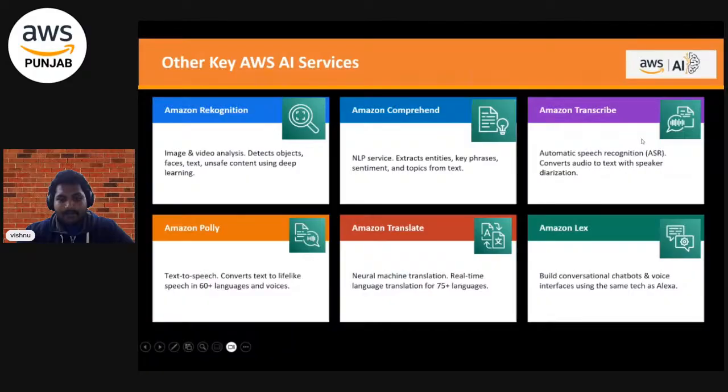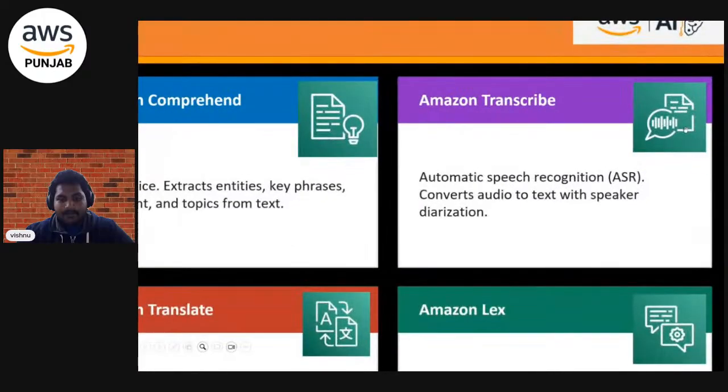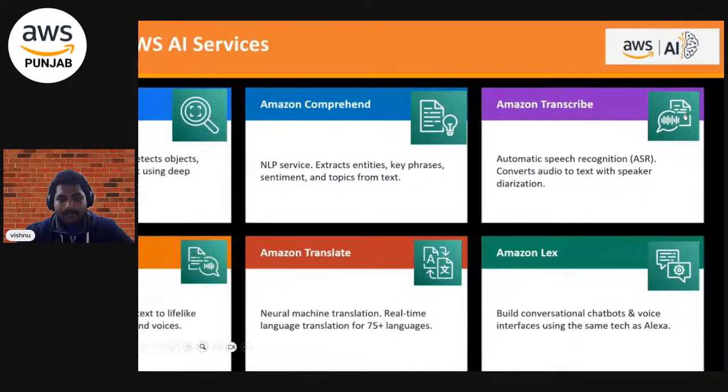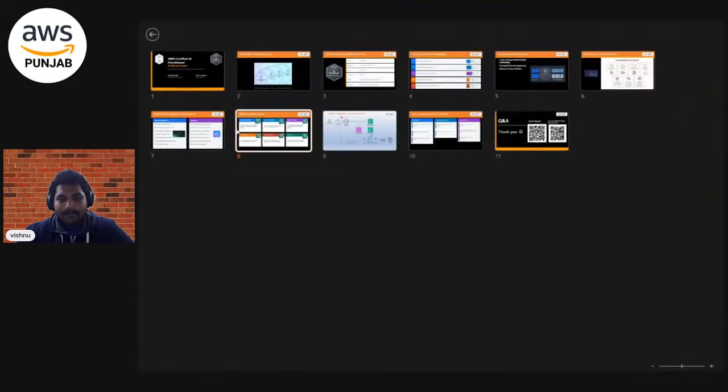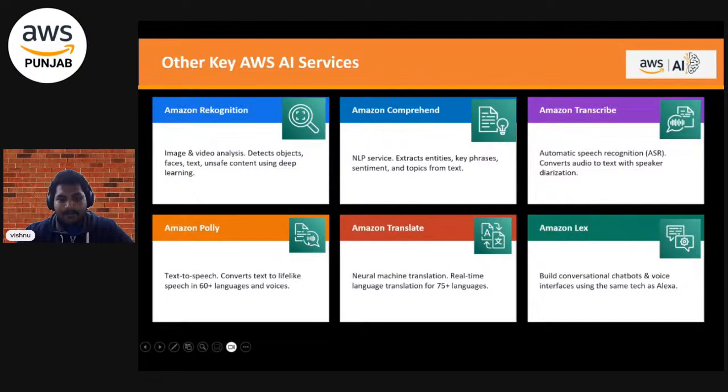And next one was Transcribe. If you see the icon, it's a speech to text. So here is a speech and here is a text. So Transcribe is a service that you can use for speech to text. The next one is called Polly. Polly is the vice versa of Transcribe; it is going to do text to speech.